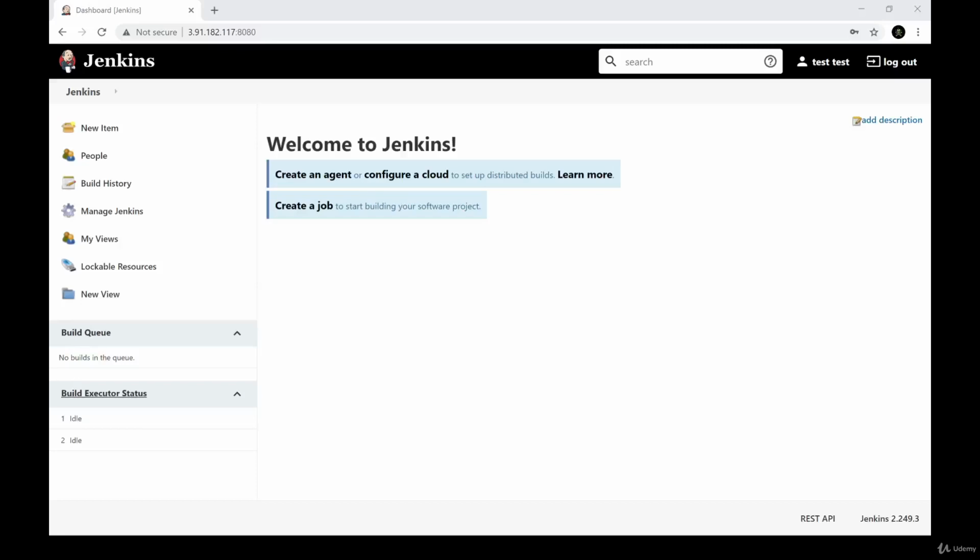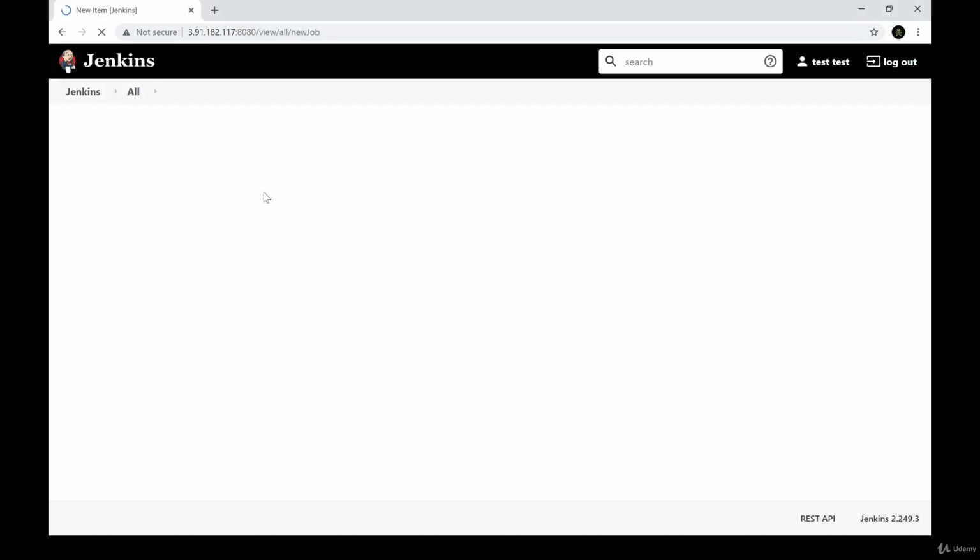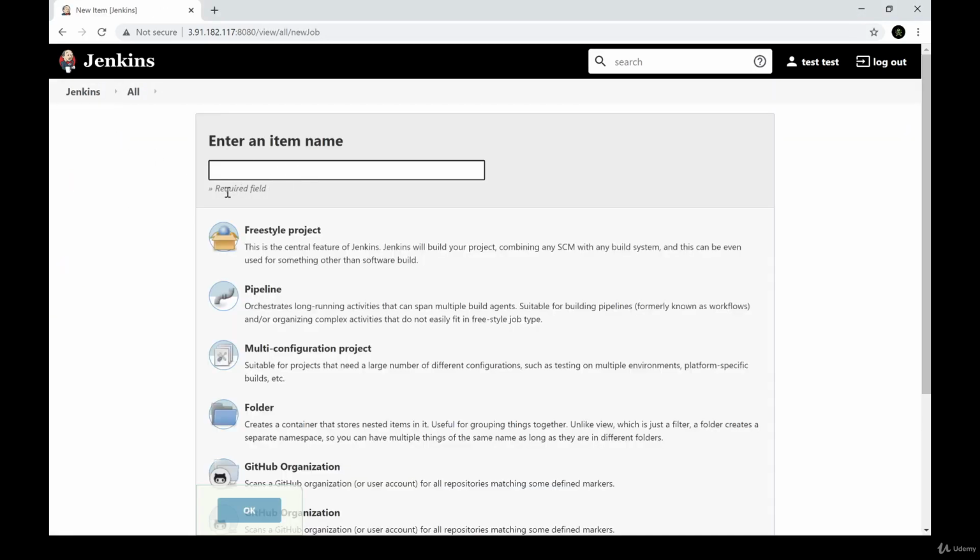All right, now this is the main interface. As you can see here, we can find the new item. So let's click on it, here, to create a new job. Now, as you can see, the first thing we want to enter is the name. So let's name it test job for now.